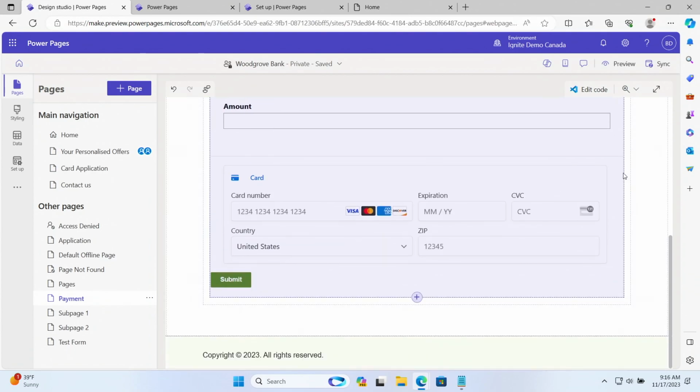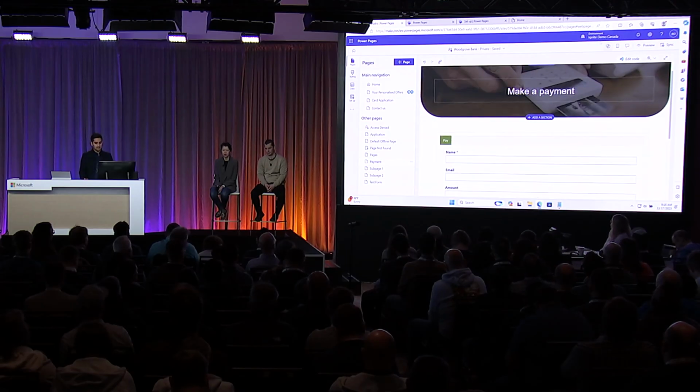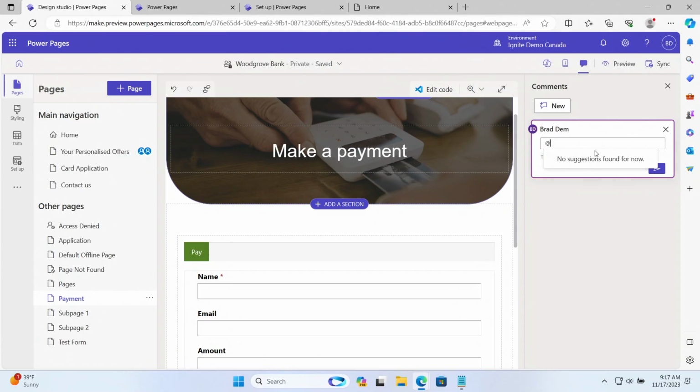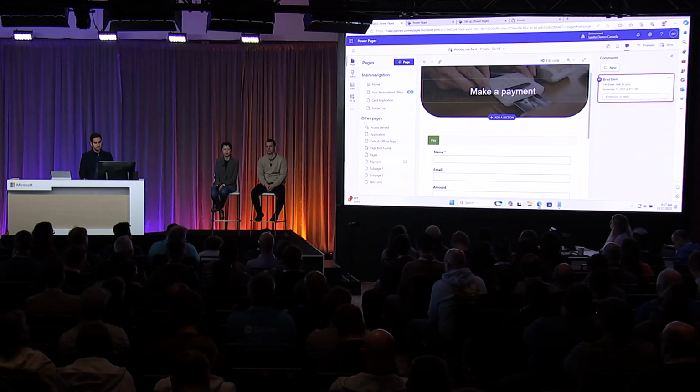Now I feel like I'm done making changes, so I'll just drop a comment here to my team. I can easily tag different team members. In this demo environment, I don't have anyone else, but I can easily tag others and say, hey, I am done, over to you, and hit send. This would send the comment, and the person will get a notification. So everything can be tracked, and it enhances the Fusion team's productivity. So with this, I'll hand it over to Brad.